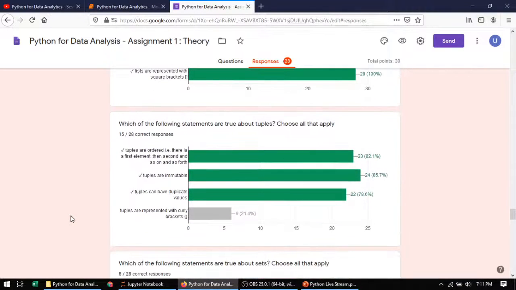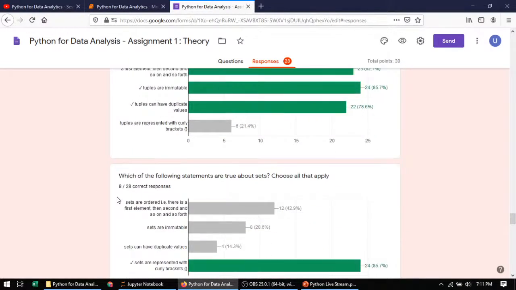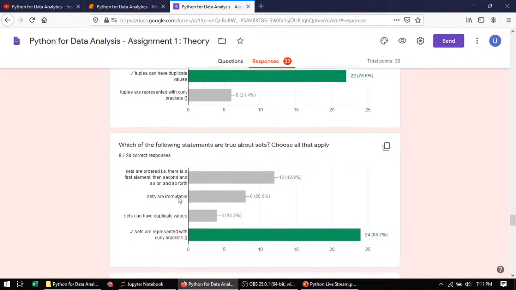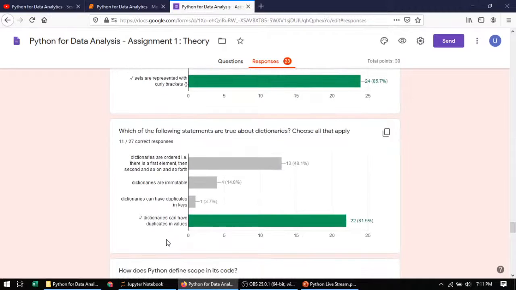I'm gonna skip this. This is again tuples. Okay, sets, a lot of you got these things wrong. This is about dictionaries. I think you guys should go through these things again.